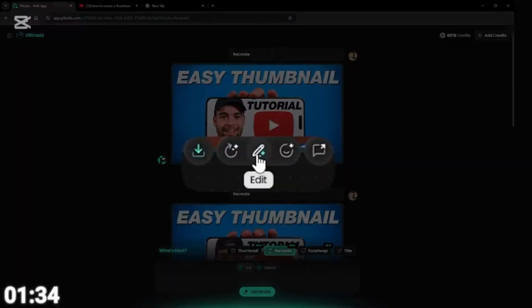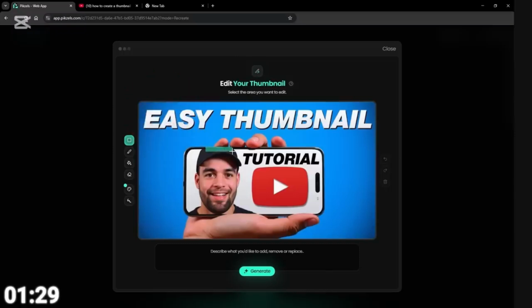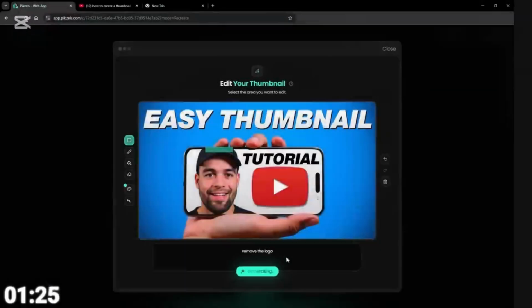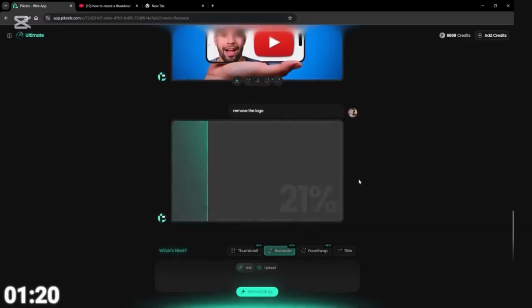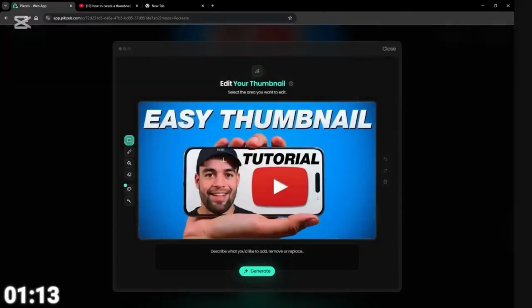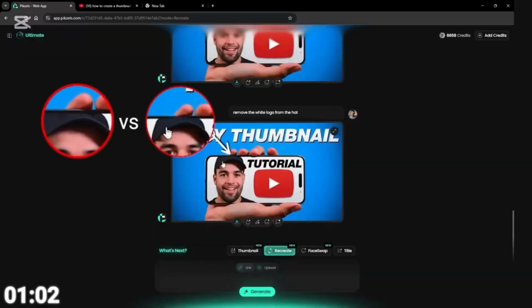What I'm going to do is come and click on edit here. And one thing I want to do is remove this weird logo that's going on the hat here. So I'm just going to drag to select that and then just say remove the logo. Now let's see if it's smart enough to know that I'm talking about the logo on the hat. I don't know if it will. I should have probably specified remove the logo on the hat. Yeah, that didn't work. So one thing you gotta do is be quite specific with it. So I'm gonna select this now and tell it like, remove the white logo from the hat. And there we go, it's gotten rid of the logo.